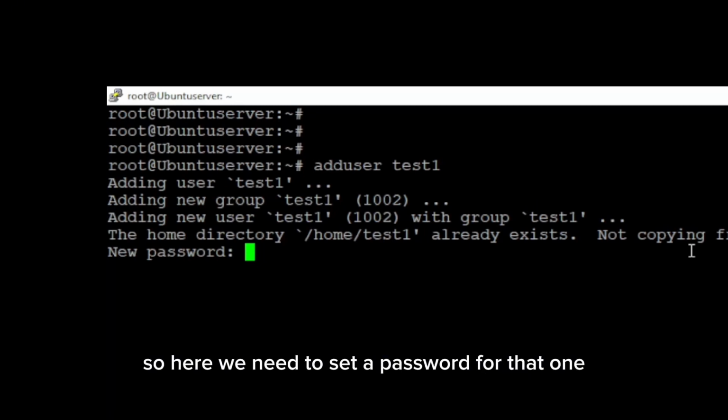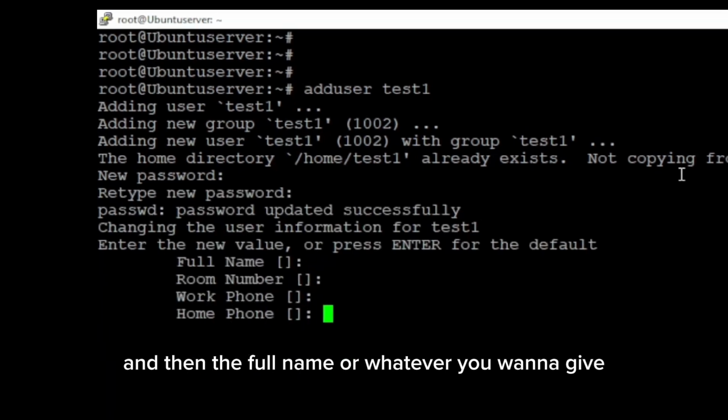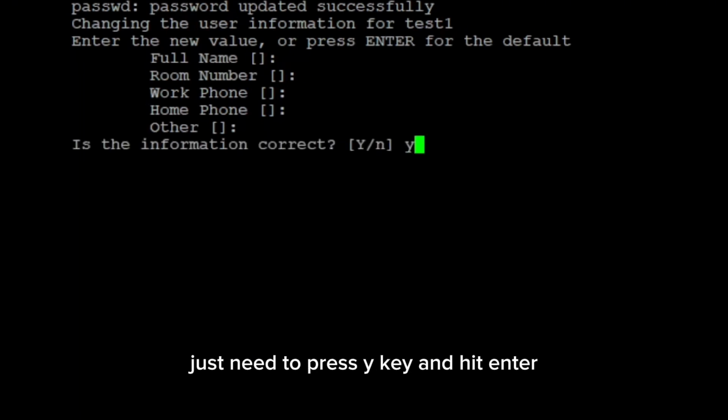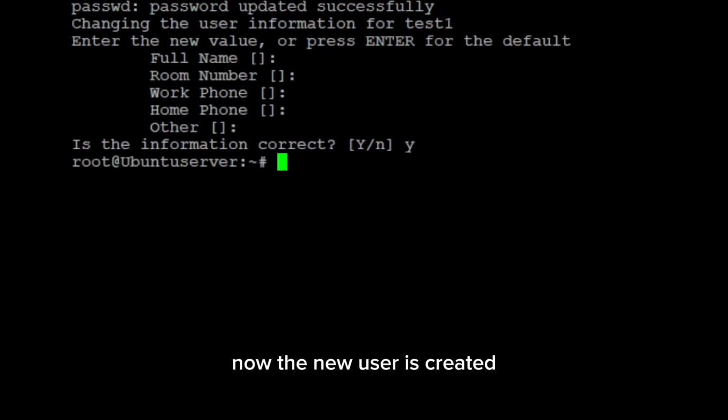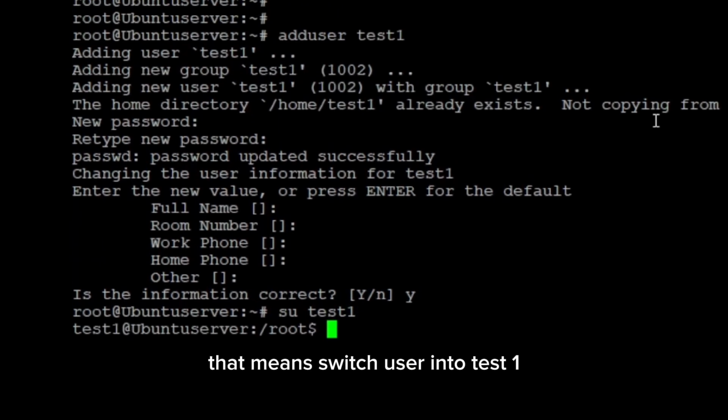Okay, so here we need to set a password for that one, and I'm going to set a password and then the full name, whatever you want to give, all the information, and in the end it's going to ask you, is the information correct? Just need to press Y key and hit enter. Now the new user is created. So let's switch to that user. For that, the command is su, that means switch user, into test1.